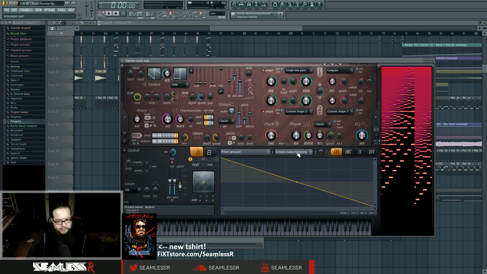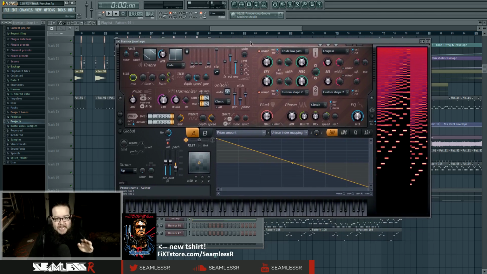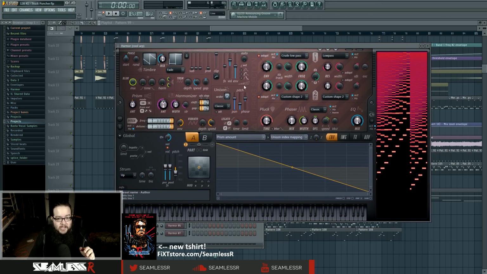So, unison index mapping is cool. When you have unison, right now I have 8 voices. Unison is playing the same note, but with multiple voices. If we didn't use any unison, we could have created this exact effect by making 8 instances of Harmor with all the same stuff, except some of them play different pitches and different phases and different panning. That's what unison does.